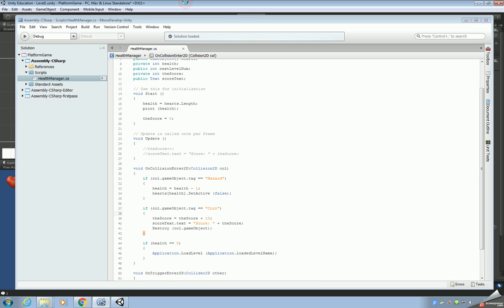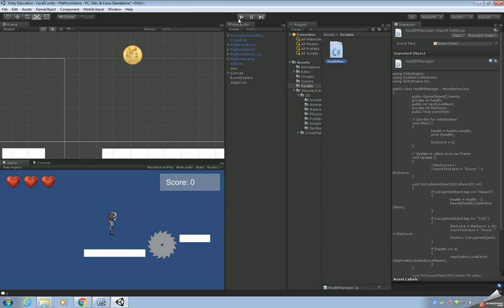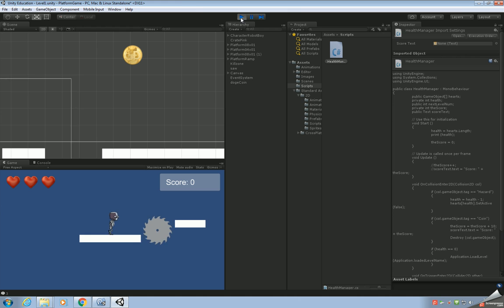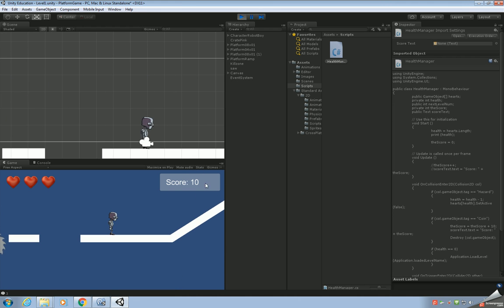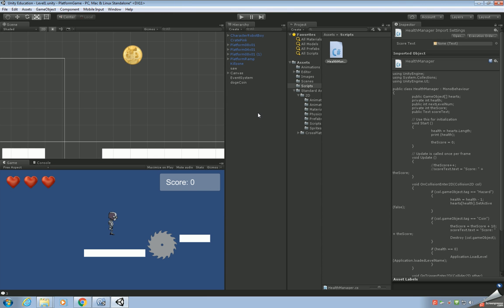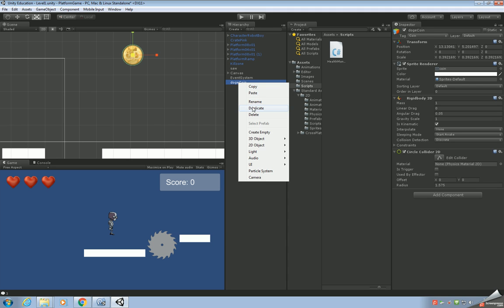Go back to Unity. Now, if we play the game, hopefully it will work. Let's have a look. So jump over there, the coin disappears, and we've got a score of 10 now, which is great. So all we need to do now to add other coins to the game is just take what we've got and duplicate it.